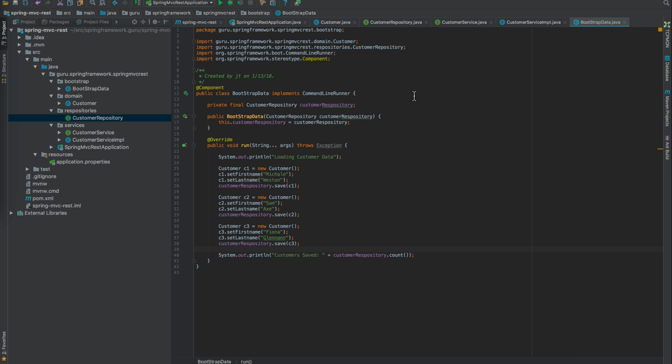You can see Michael Weston, Sam Axe, and Fiona Glenanne. I'm not sure if Glenanne is spelled correctly or not, but if you watch any of my videos, you know that I am a fan of Burn Notice. So these are the characters out of Burn Notice, and we're going to use them as our test customers in this example.